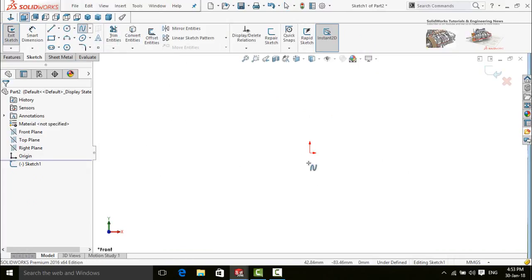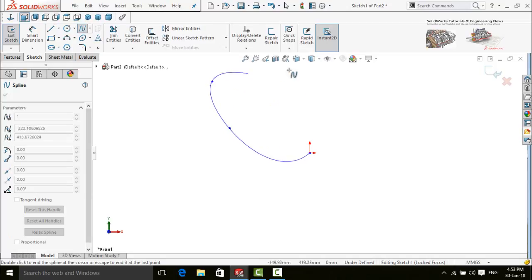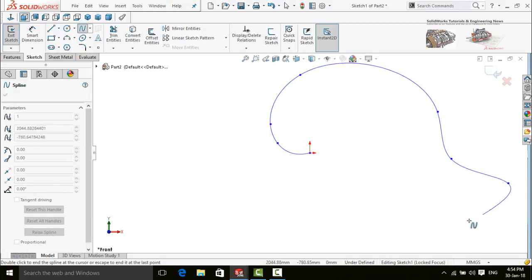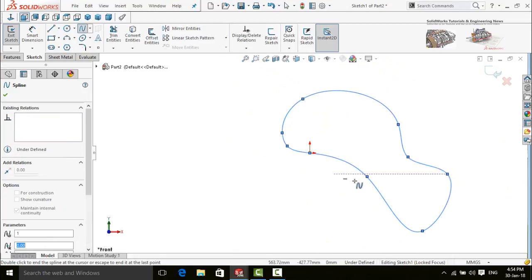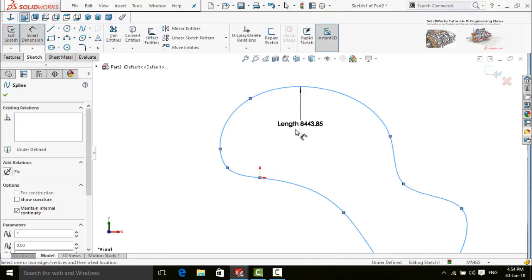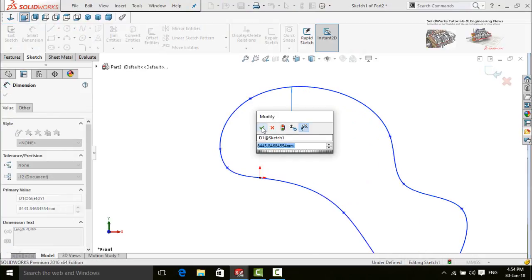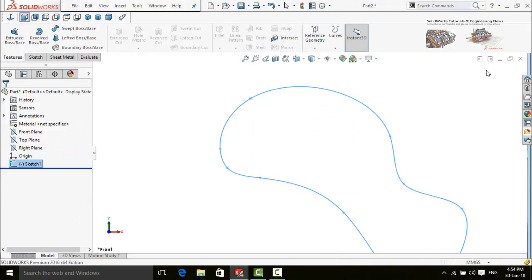Draw a spline something like this. Now define it and just press OK button. Again save and exit from the sketch by pressing this button.